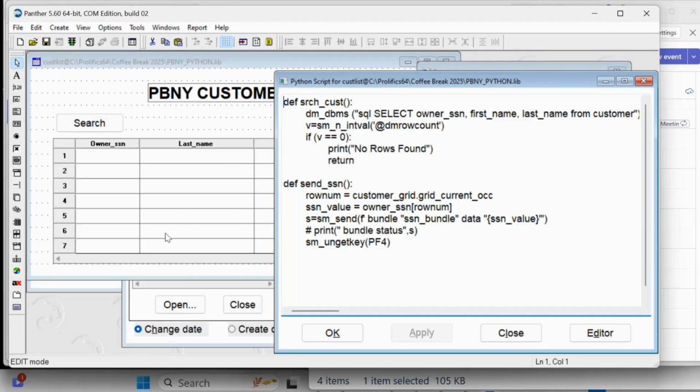Then that fills this array, and when we select the details button, it calls the send SSN function. The first thing it does, and you're seeing this for the first time, is reference the grid's current awk property of customer_grid. That's the name of this grid frame on the screen. It tells you the currently selected place where the cursor is within that grid frame, and gives you back a row number to tell you what row you're on.